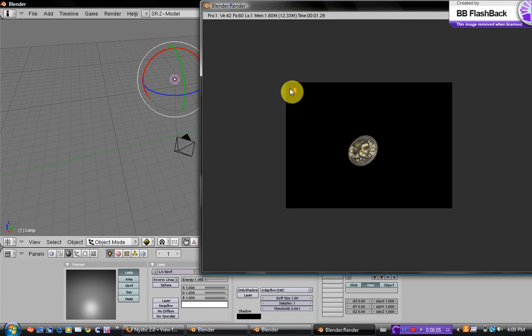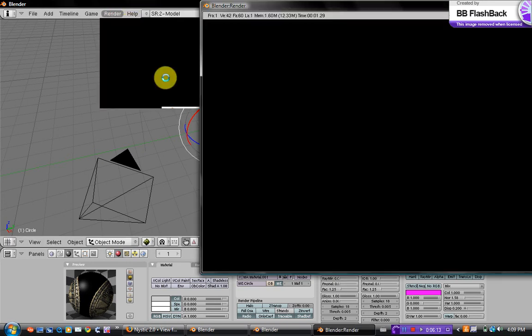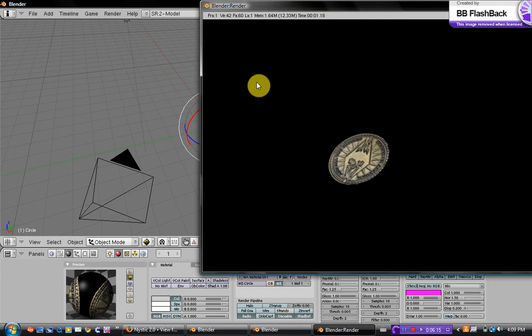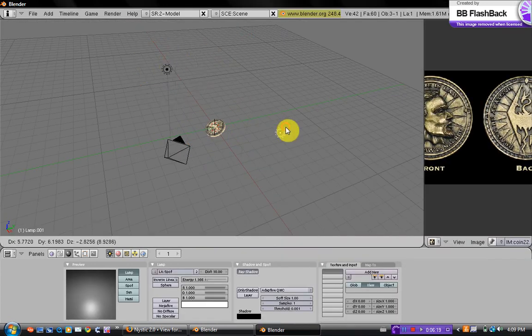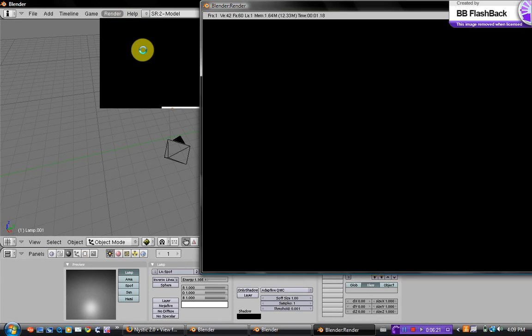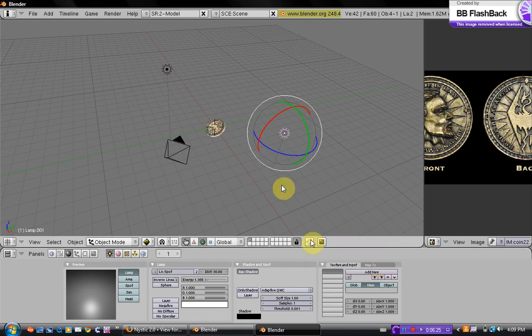So that's the coin right there. If you want to see the back, you can rotate it and render that. Okay. That's pretty much it for the coin thing.